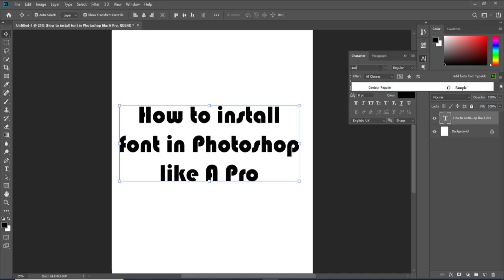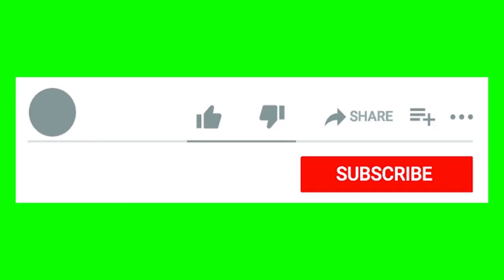You need to restart your system so that the fonts you have installed will be shown on your Photoshop. That is how to install fonts in Photoshop.